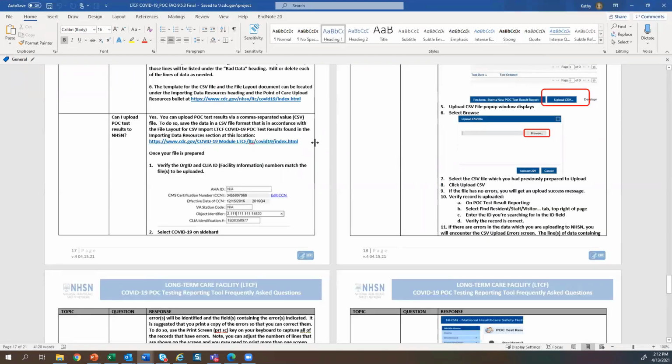I have already scrolled down to page 17, which starts the question, can I upload POC test results to NHSN? The document provides an extensive step-by-step answer. So let's look at that.